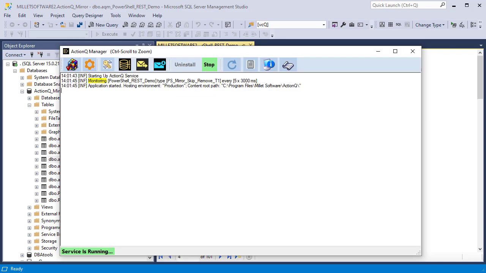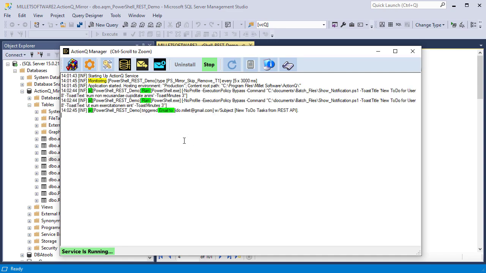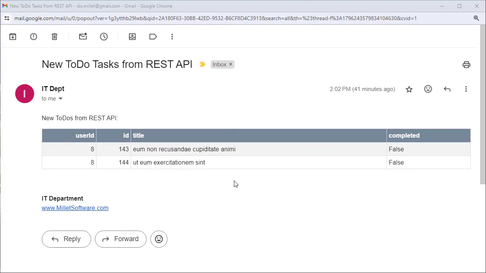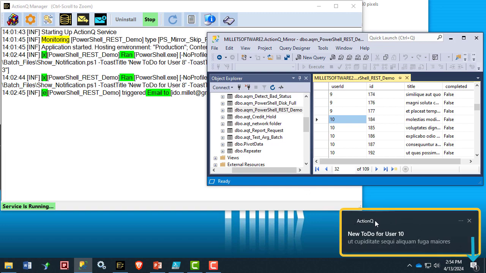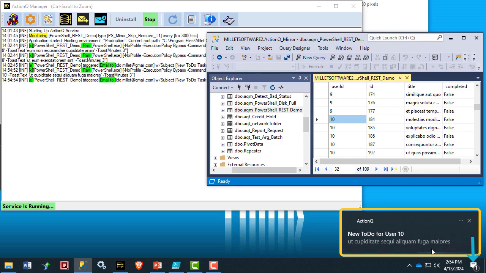Now that should cause ActionQ to detect those 2 items, and indeed we can see the responses here. And the email I received looks like this. I shifted the recording area to the bottom right corner of my desktop so we can see the Windows notification. I'll delete a to-do item belonging to user ID 10, so let's delete that. And we should see that detected pretty shortly in the Action Manager. And now we can see that we got the notification for that item in the status bar.